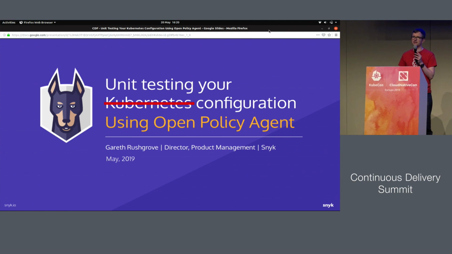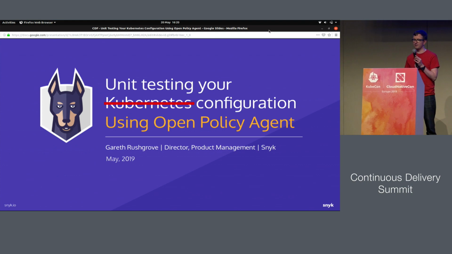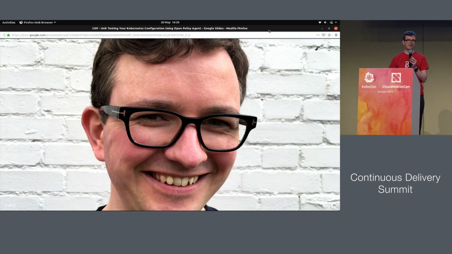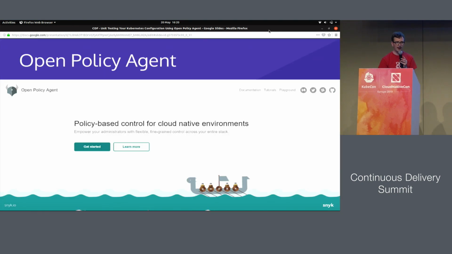This is an abridged version of a talk I'm going to give tomorrow. I'm going to go pretty quickly, and hopefully it'll be interesting. I've got a bunch of live demos. So I'm going to talk about unit testing configuration using Open Policy Agent. I'm Gareth R. on the internet. I won't go into who I am too much, but I've just started a new job at Snyk, doing a bunch of product and security and building tools.